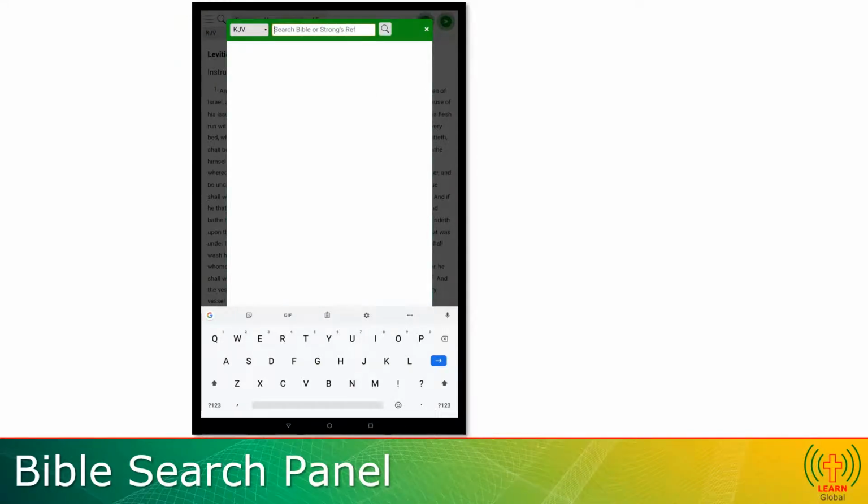You can choose which Bible version to search by tapping on the first control. Tapping the middle control box will make the virtual keyboard appear at the bottom of the screen. Then you can type your search word or Strong's reference. Press the magnifying glass to the right of the search bar to begin the search.